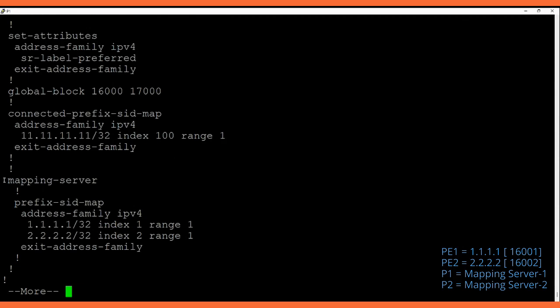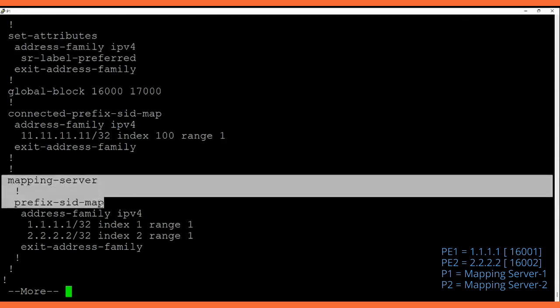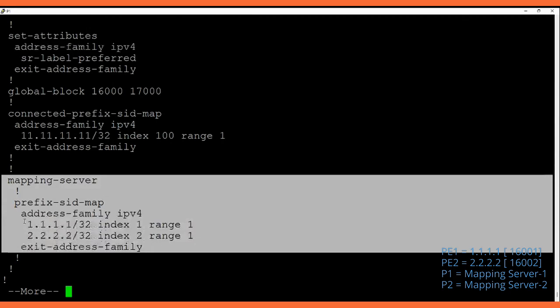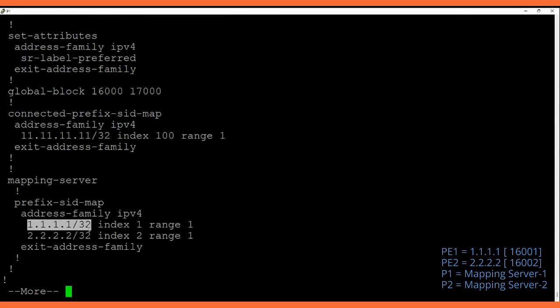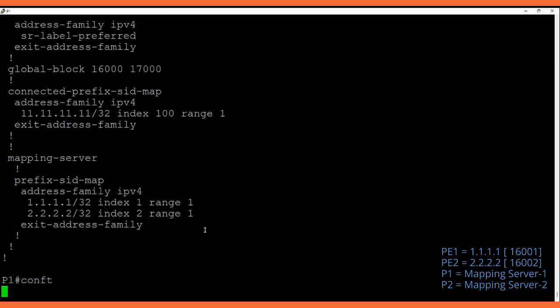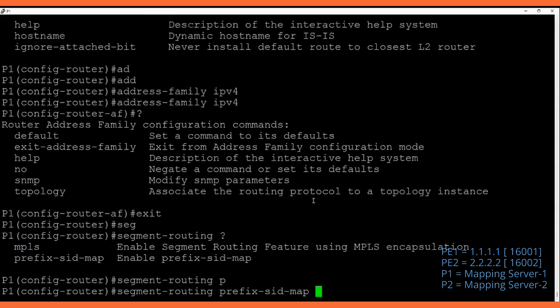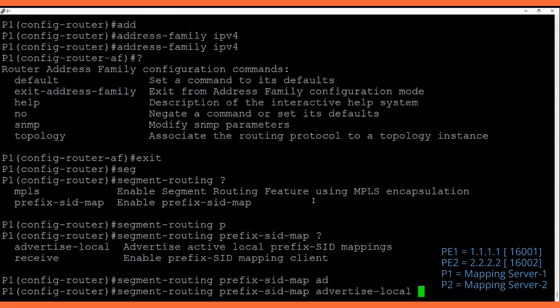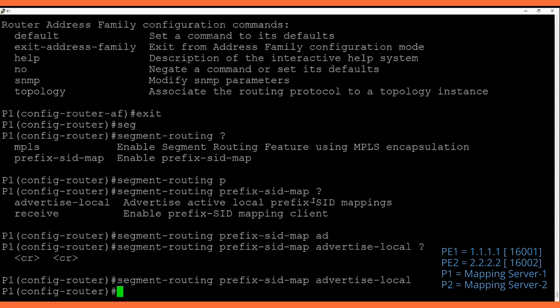So we have done the configuration in the segment routing mapping server prefix-sid-map, and we are advertising node SID 16,001 for P1 and 16,002 for P2. Let's advertise this prefix map in ISIS. Segment routing prefix-sid-map advertise-local. This is the command required.